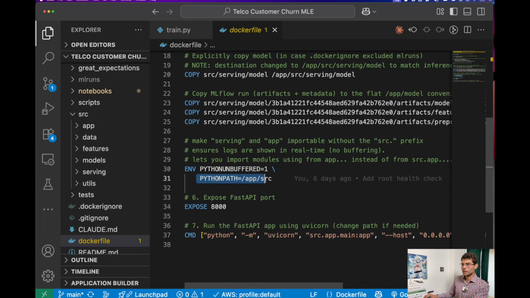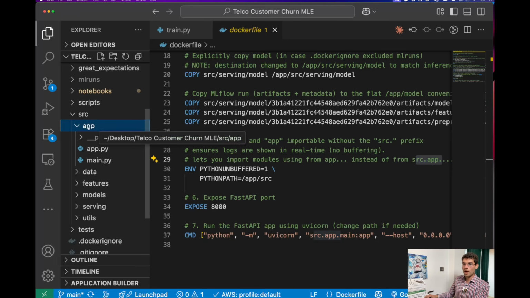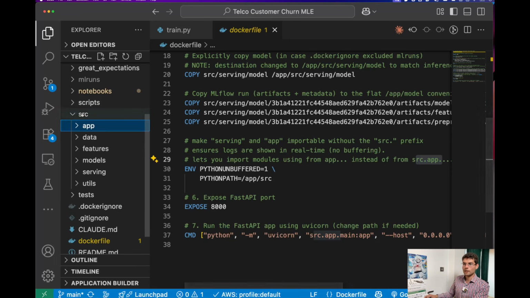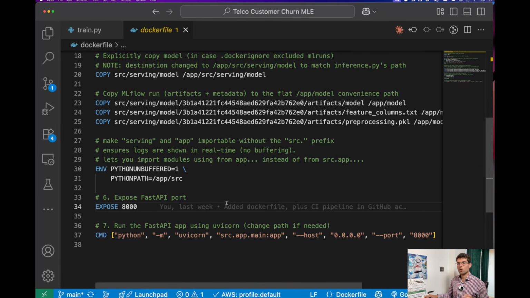And this path lets the import module using from app instead of from src.app. So basically, instead of using here from app directly, it will use src.app. This is just a way for us to make sure that all the relevant data is found in the right folder, subfolder, and directory. Then we're going to expose the FastAPI port to 8000.